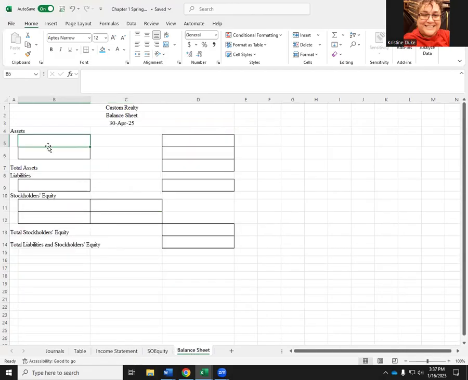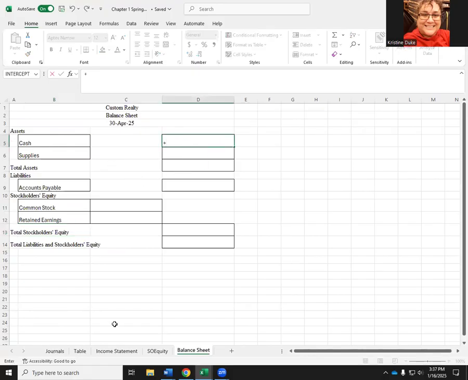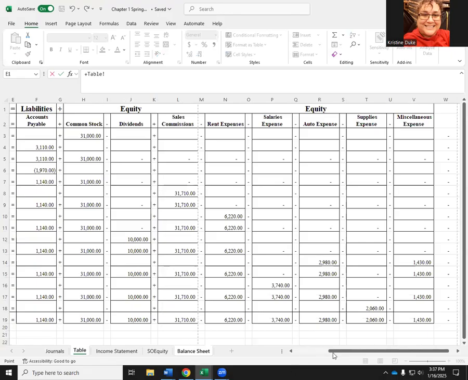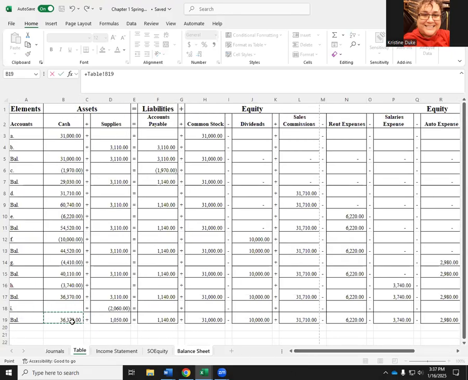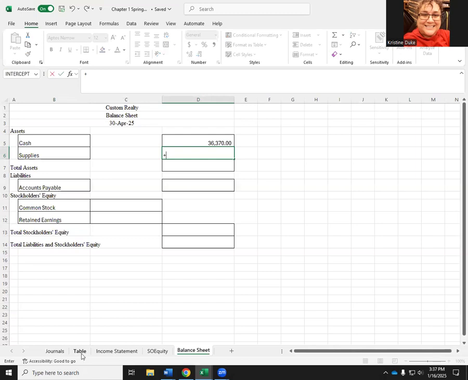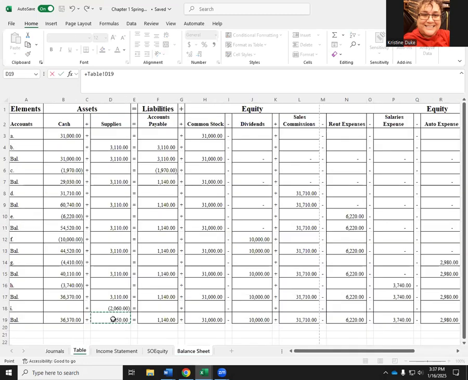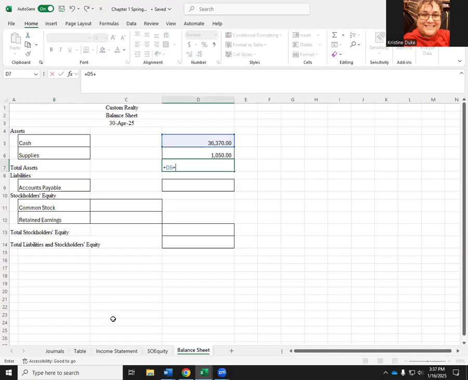The first thing we have, I already know what we have. We have cash, and then we also have supplies. This is a prepaid expense account. Liabilities is accounts payable. This is common stock, and this is going to be my retained earnings. Okay, I come all the way over here to my table, and I'm going to pick up my cash. Then I'm going to come over to the table and pick up the ending balance of my supplies. I'm going to add these two together.